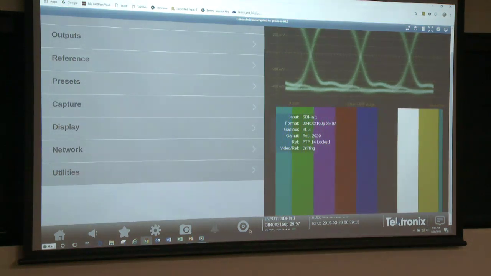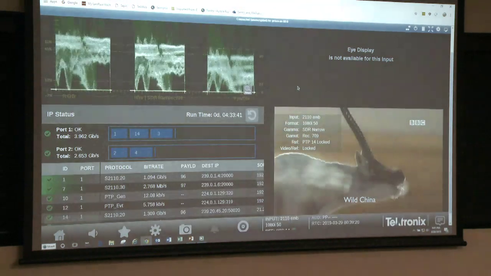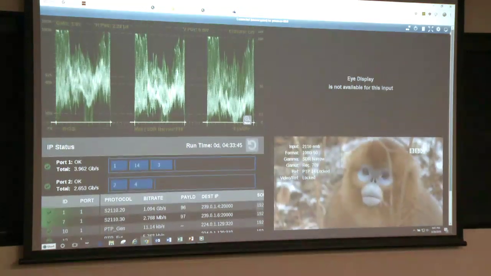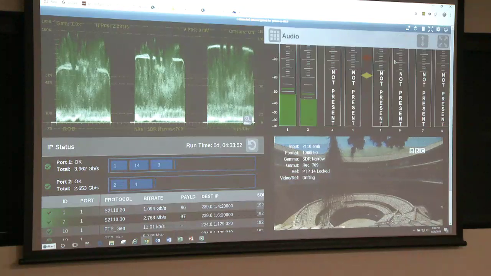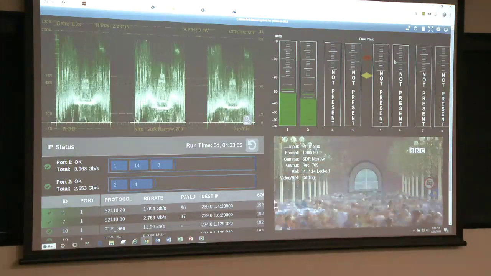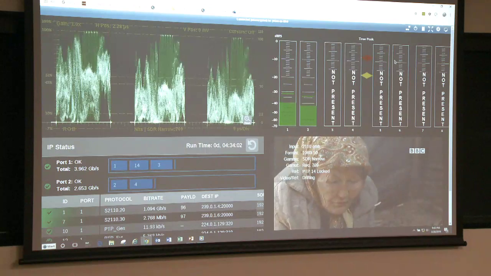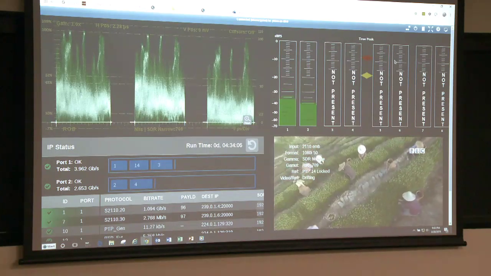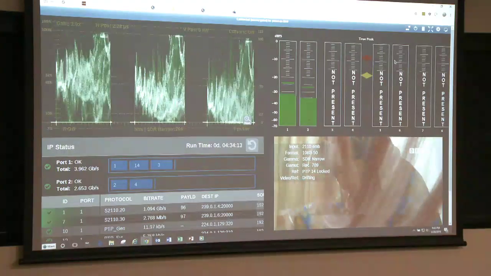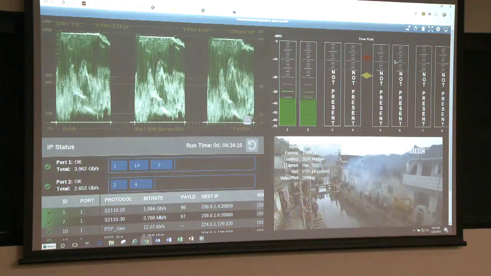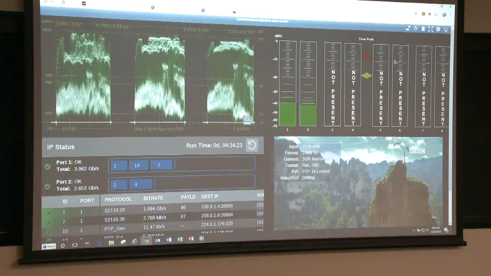Let's go back to this input here. That's nice that it tells you your. And so this is going to go based on what you tell it. This is a 2022-7 or 2110 input, so it knows it's getting level A. If it's getting level A, it's not going to go past 8 bars. If it's all level C, you see 16 bars sitting there. Now if we go SDI, you're going to see 16 bars.